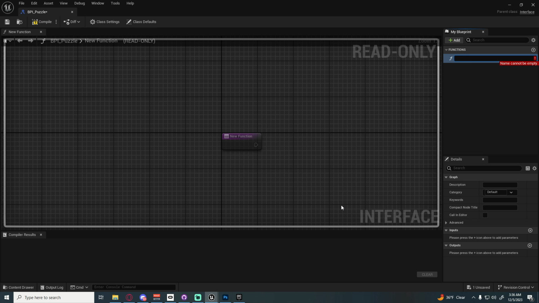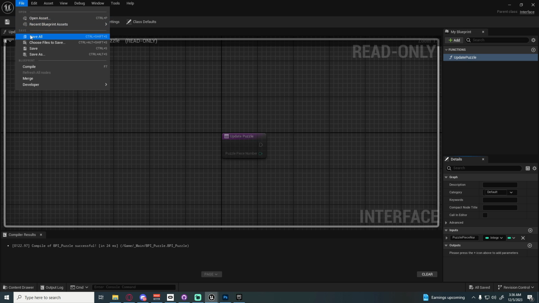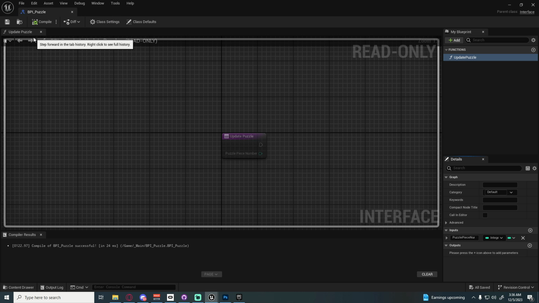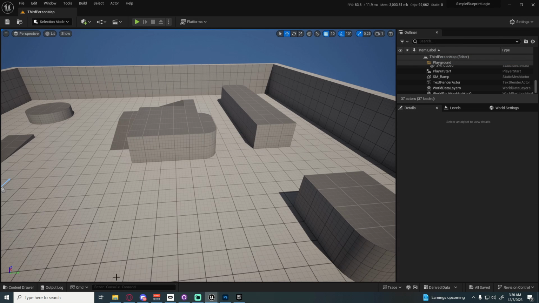update puzzle. And on this one, when we go down to inputs, hit the plus, we're going to pass through an integer. This will be the puzzle piece number or index. I'm going to call it puzzle piece number. Keep it so it's something that you guys can visually see and understand a little bit easier. If you want to call it index, go for it. That's what I normally would name it, but I'm used to thinking about stuff in this type of way, so I understand this keeps it a little bit simpler for you guys.